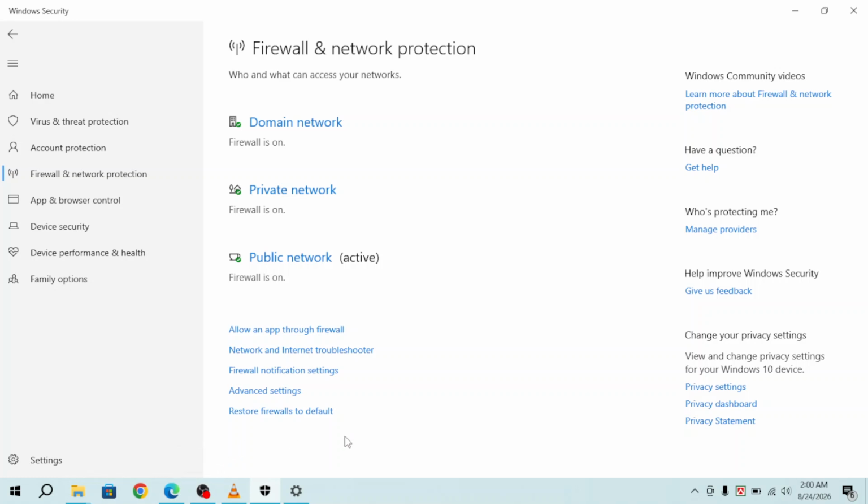If you no longer need the exception, return to Allow an app through Firewall, select Change Settings, and clear the app's network permissions. Remember, you usually don't need to disable the entire firewall to fix one blocked app. Allowing only the application you trust is a more targeted approach.